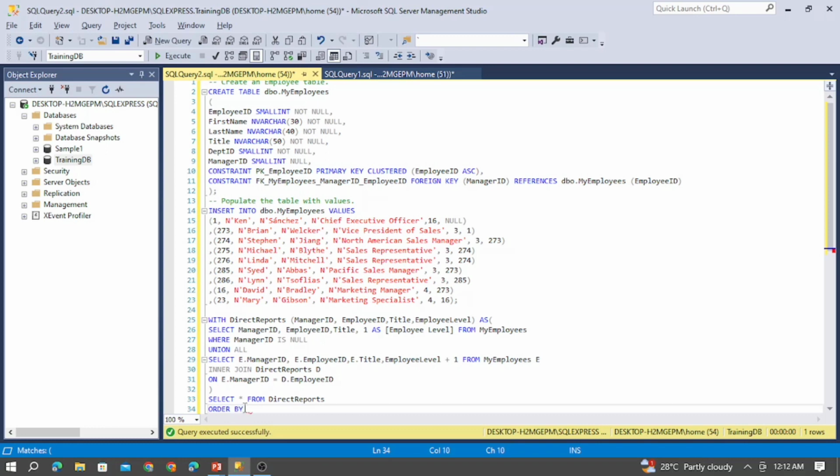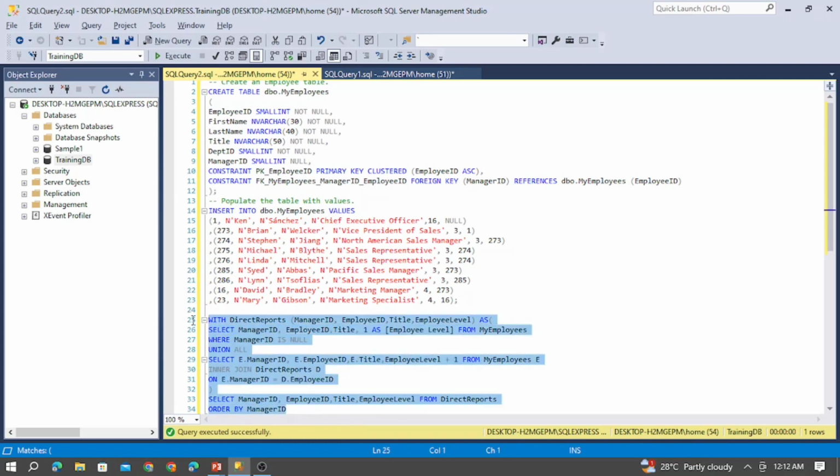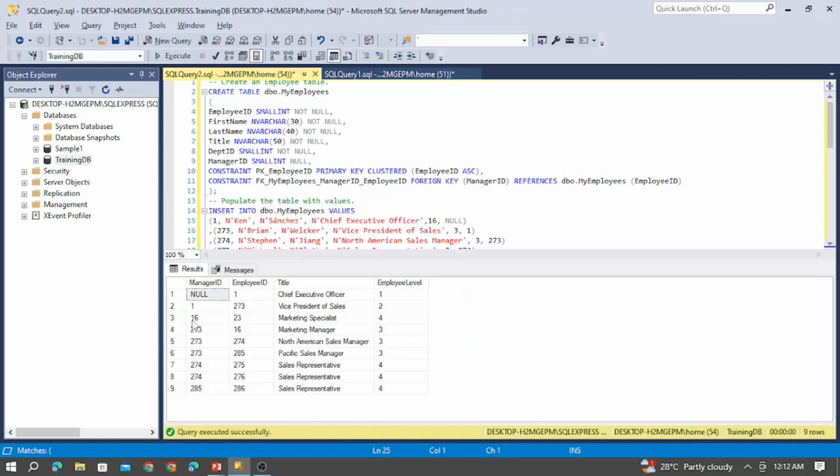So I'm going to order by the manager ID. So I need these inside my select statement. So now let me select this query. So now you can see I got a result with the employee ID, their title along with the employee level.